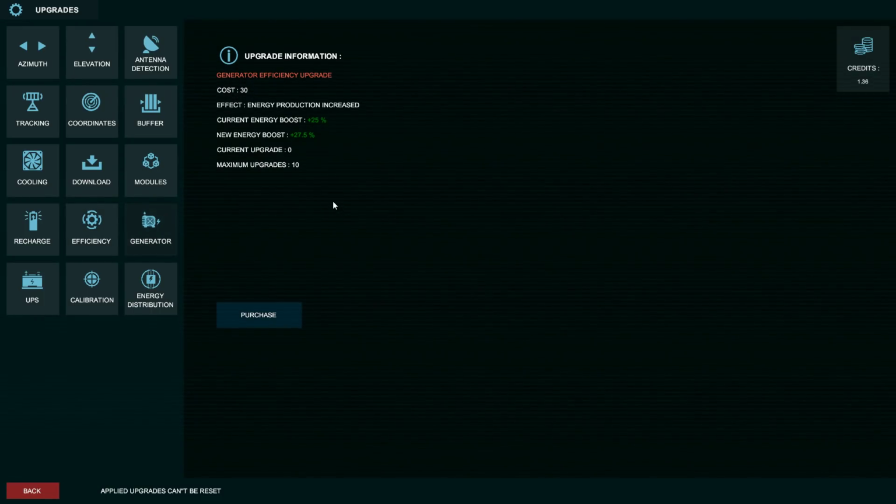The generator can boost your energy in case of extended low light situations. And this increases the energy boost by 2.5%. We did that. This decreases the chance of your power going out by 0.91%.